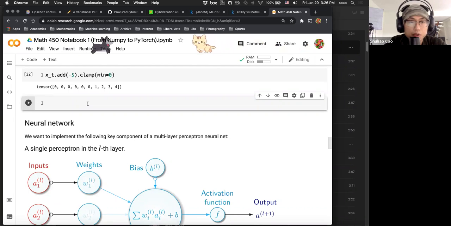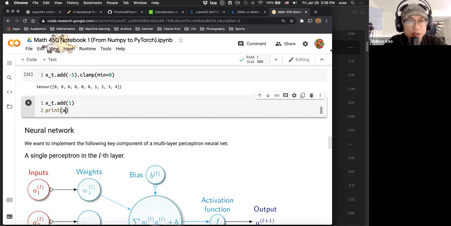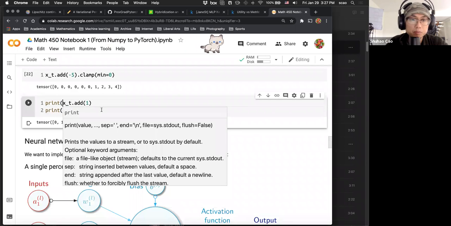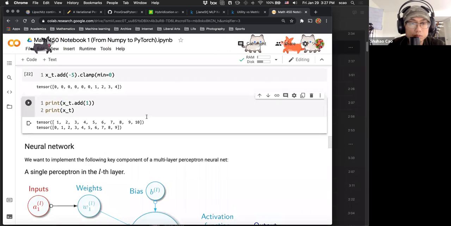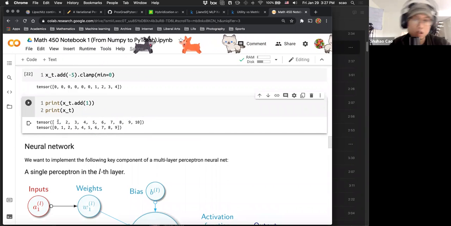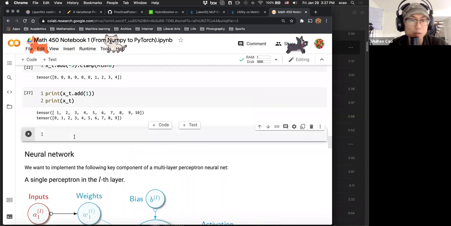So the next thing I want to introduce is add, but with an underscore. For example, when we do xt.add with one and we print xt, xt won't be changed. The first one will return every entry added by one, okay? And if we print xt again, it's still xt itself. So xt hasn't been changed.